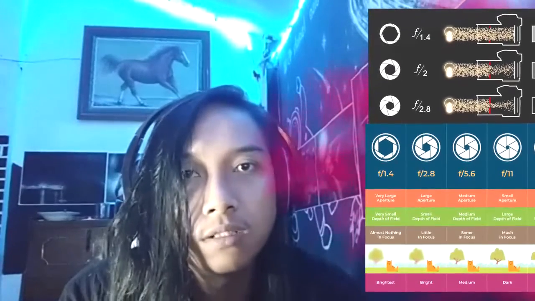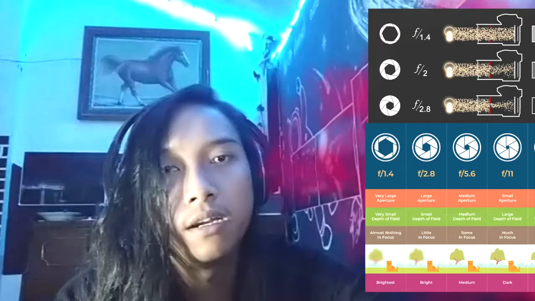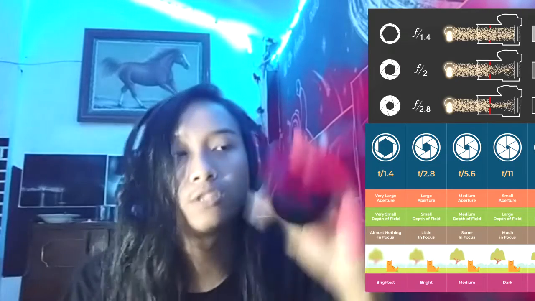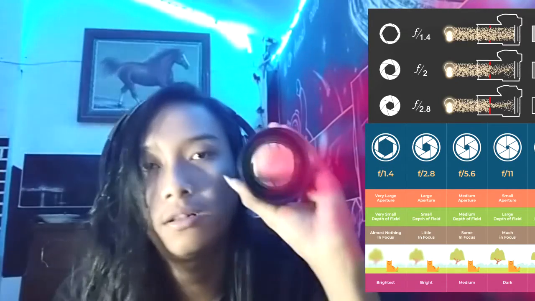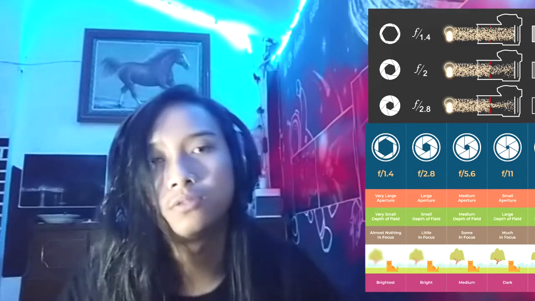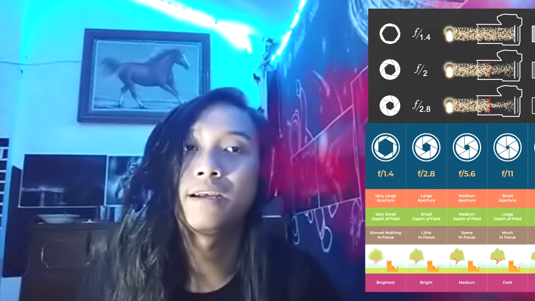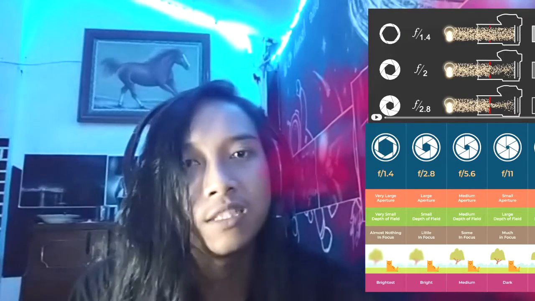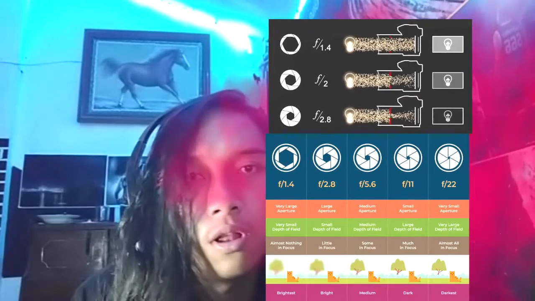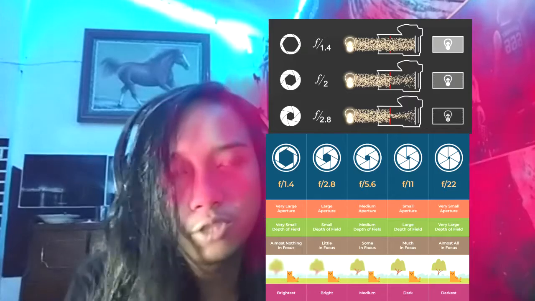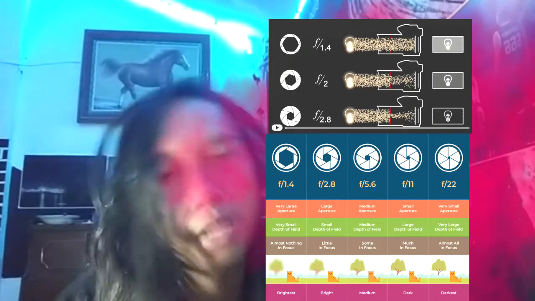f1.4, it's really big, and now it's important to remember a big opening means a lot of light is coming through, and a small opening means not very much light is coming through. So we have got a big number, not very much light, because it's a very small hole. A small number means a lot of light coming through because it is a big opening.